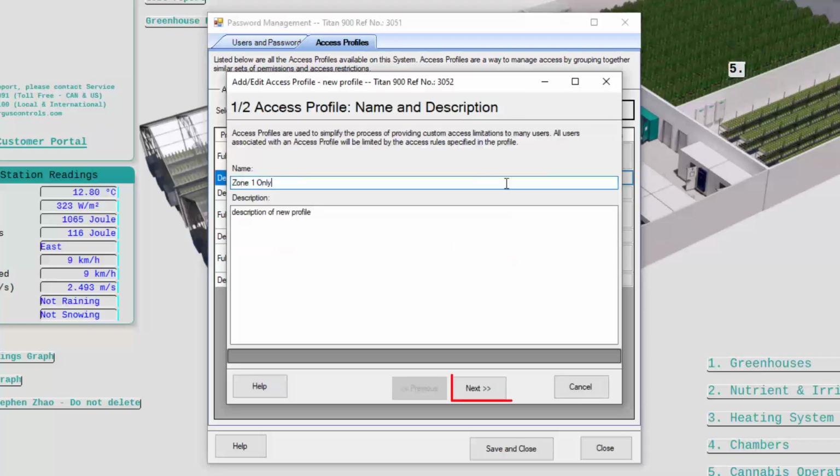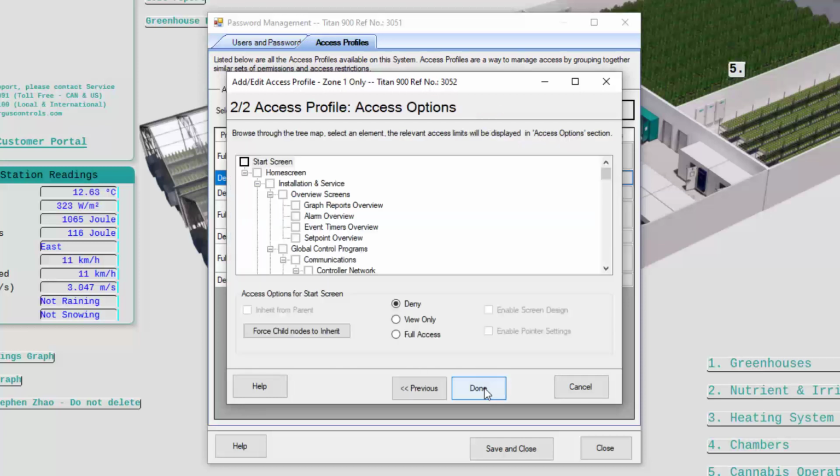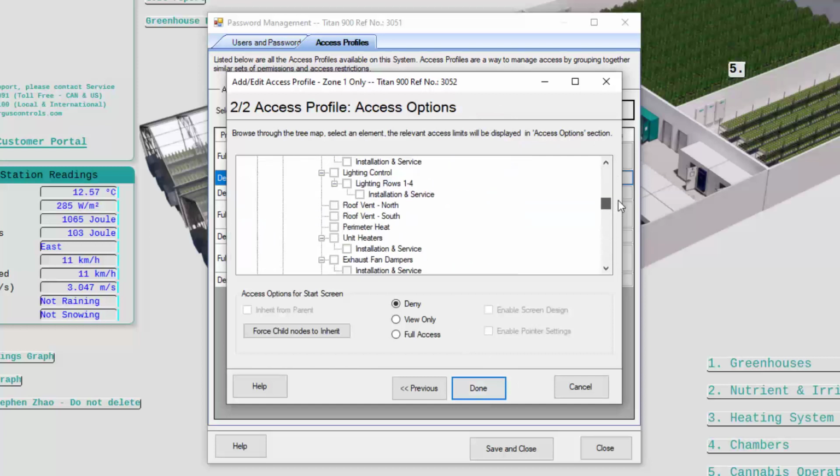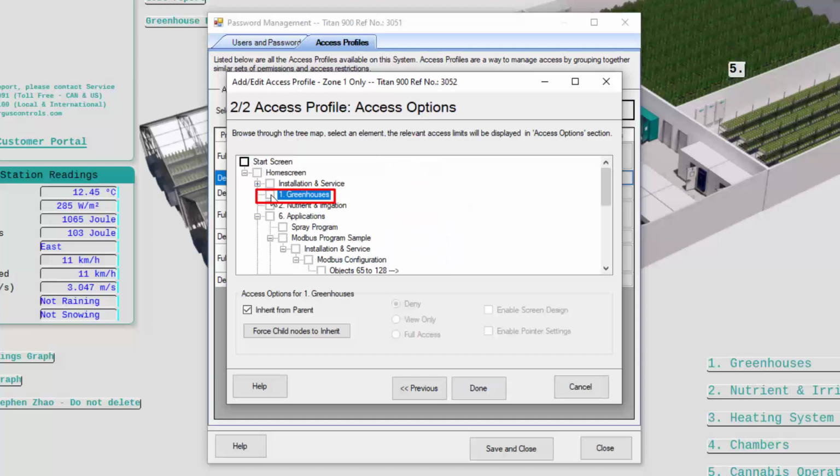Define your new profile. Click Next once you've entered an access profile name and any descriptive notes. The following dialog is displayed. Select a node from the tree and then select the specific options for this item. In this case, we're going to scroll down to Zone 1 and give it full access. Ensure that the Inherit from Parent checkbox is unchecked. Check Full Access. Click the Force Child Nodes to Inherit button. Zone 1 can now be accessed and the user can make changes as they're required.